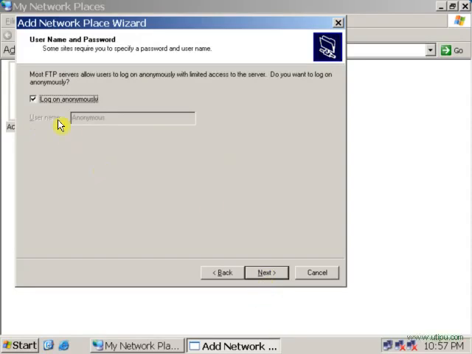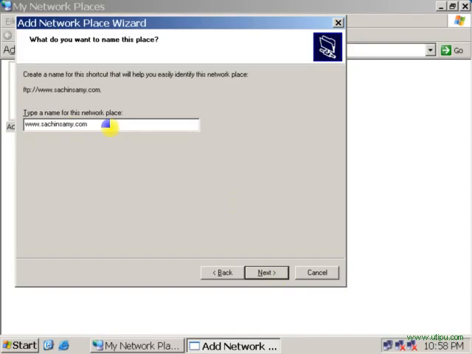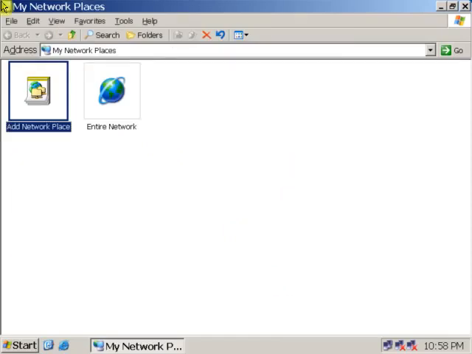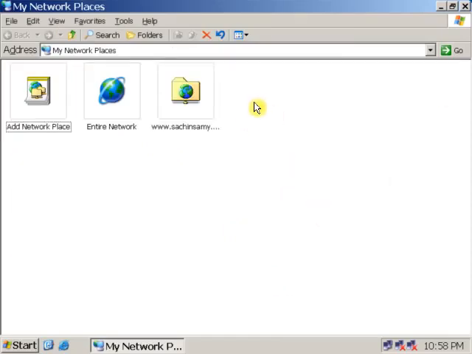Now click next, and it is showing allow anonymous logon. If you want to allow anonymous logon, you can select here, or you can put a username. Now click next and click next. It is showing, do you want to open it right now? I will untick this and click next. Now the FTP client is ready to upload the data.